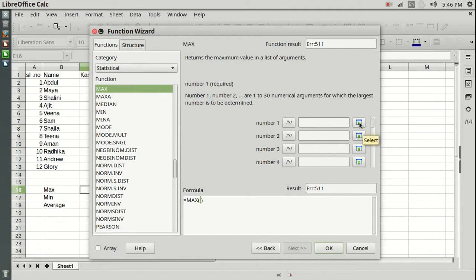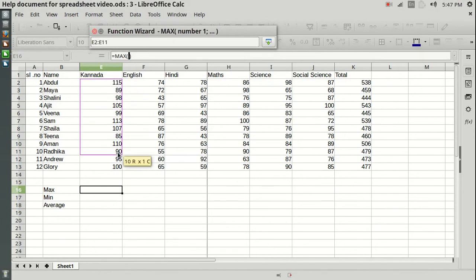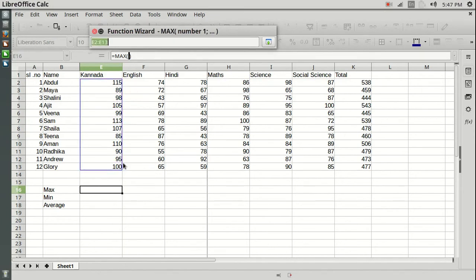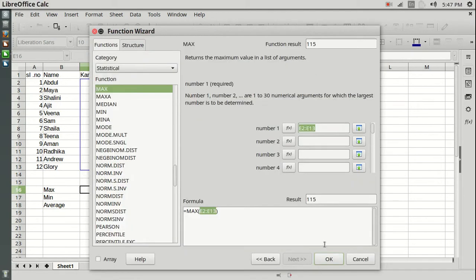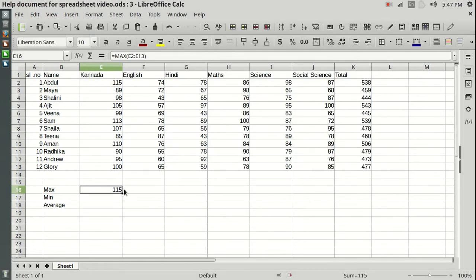Now I need to select the range. Maximum, I need to select all of these things because it needs to give me the maximum of these numbers. So let me choose maximum. Who's scoring the maximum of these numbers? Shrink it back. It's telling me the result is 115. Click OK. So the maximum score is 115, and I can see that that's Abdul.